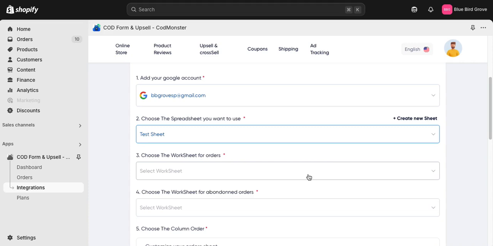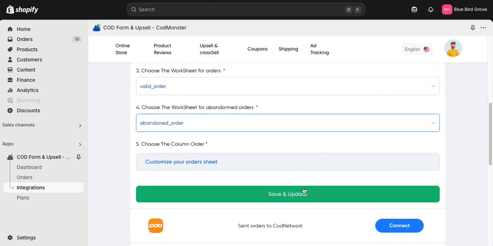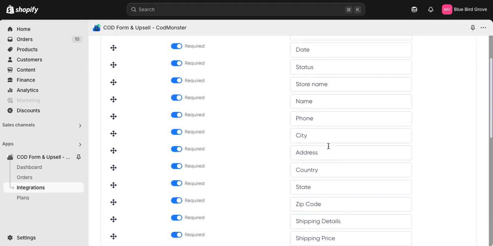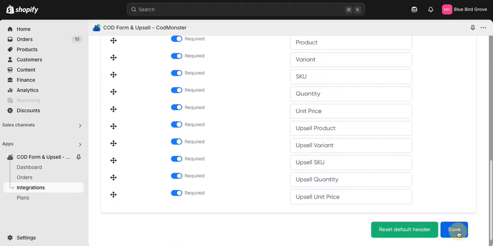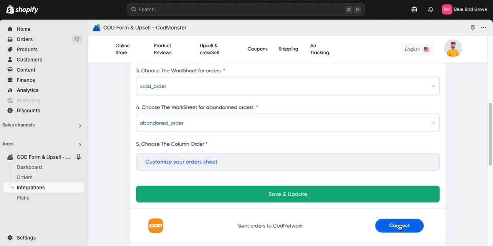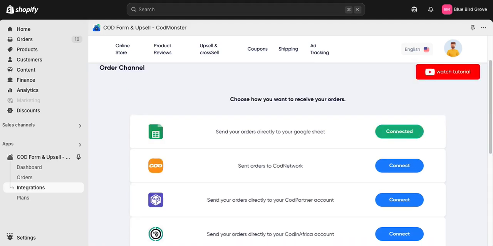You'll need to select the worksheet for valid orders to be loaded automatically, and then choose the worksheet for abandoned orders. Once your worksheets are set up, you can specify the data captured in each column and the order in which they appear. When you're satisfied with your selections, don't forget to hit Save. Congratulations! You've successfully set up the automation to load your order details into your Google Sheet.